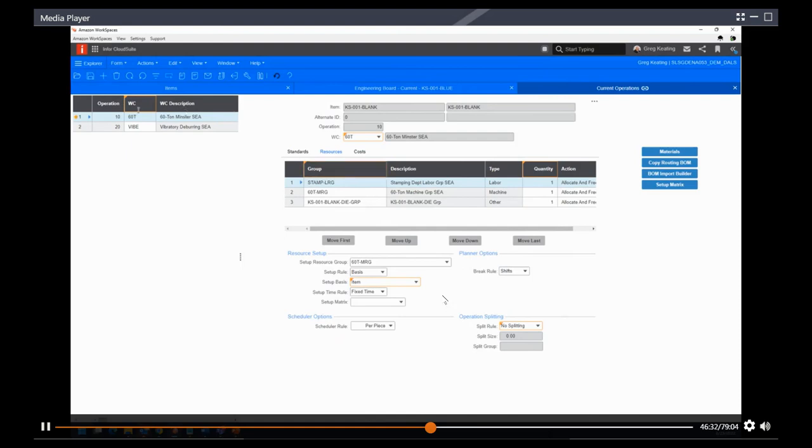I'm going to change operations here on us. I'm going to change to operation 20, the vibratory deburring. So the process for this part is we stamp it, and then we put it in a vibratory deburring bowl. So when I click on this operation, operation 20, we'll see that I don't have a labor resource. The only thing I'm really constraining here in vibratory deburring is vibratory bowls themselves. Now you can fit 2,000 of these parts in the vibratory deburring bowls in my example here.